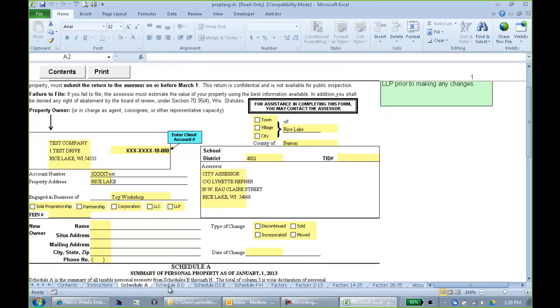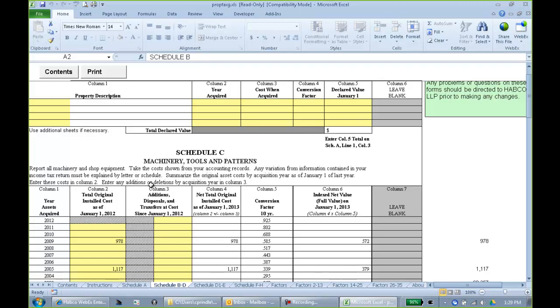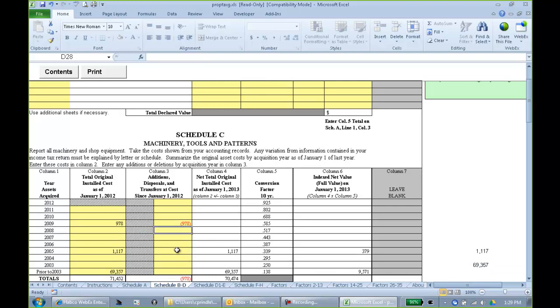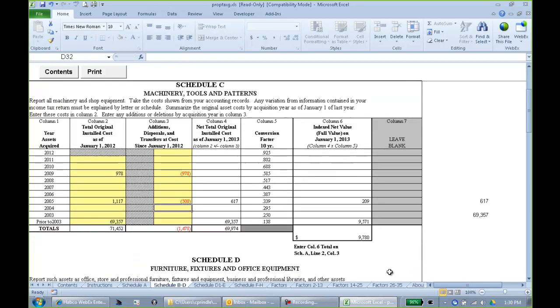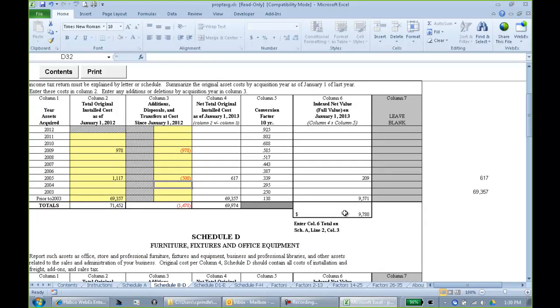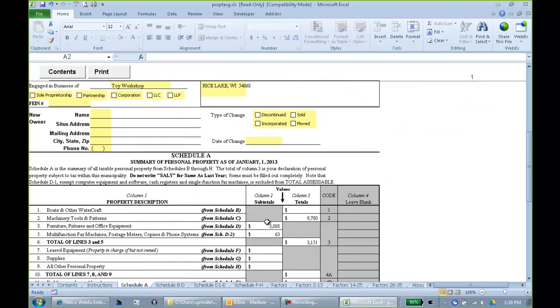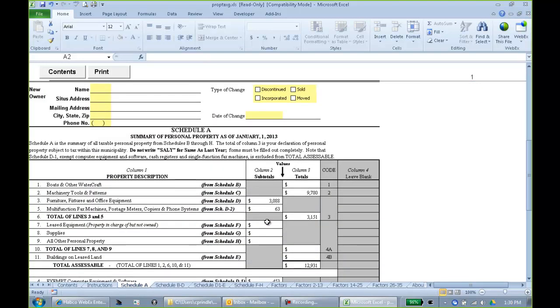So now you're ready to jump to your various schedules and enter any additions, disposals. So if there was a disposal, let's say of 978 here, okay, you see how it'll adjust that, and it'll take it by the appropriate conversion factor. Let's say there was a disposal of 500 here, so it'll adjust that, and you see how the updated totals then will link back into Schedule A. So that's really all there is to it.